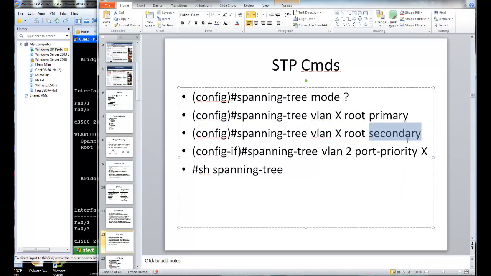And of course, secondary will be my way of hard coding who's going to be the second root bridge in case the primary one goes down. And this is more for design. If you want to hard code who's going to be primary, who's going to be secondary, which is highly recommended, these would be the commands to actually do that.